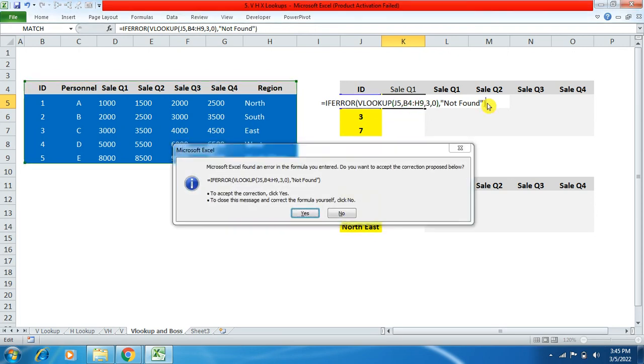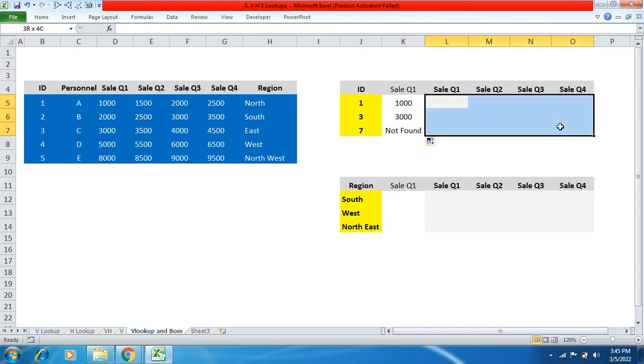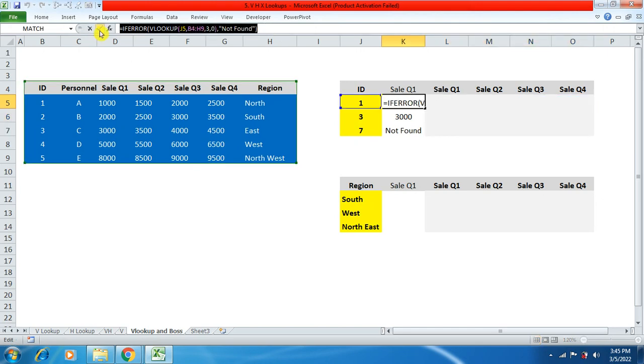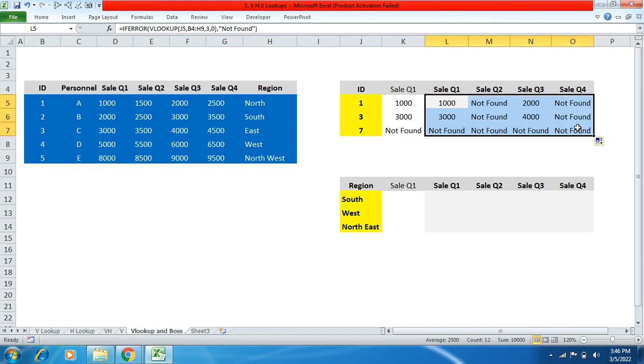So we hit enter, and then we just drag it down, and you can see here we have found the information for sale of quarter 1. What happens when you have to find multiple column information instantly by using VLOOKUP only once? Just copy this formula and start again from here for sale of quarter 1. We paste it. You can see I have used the same formula, but what happens when I drag it to the right side? Will I find the right information? No, we haven't found it. So this has disrupted our whole information instantly.